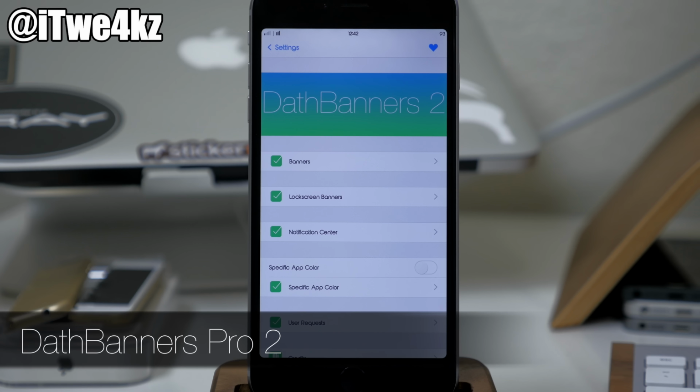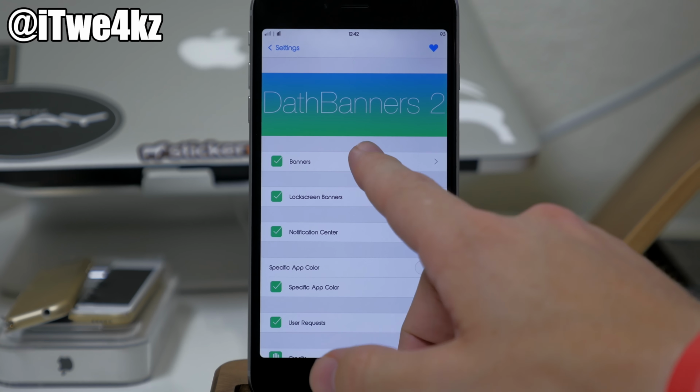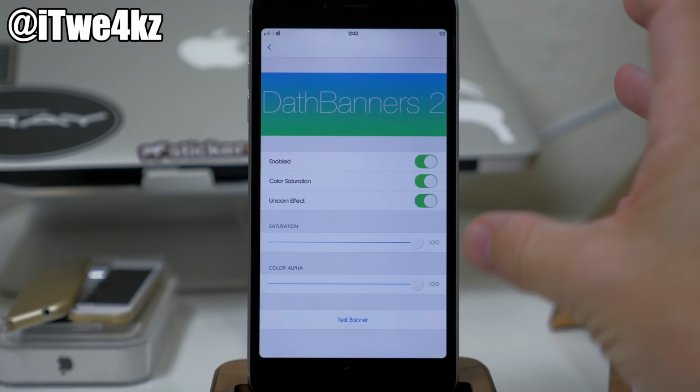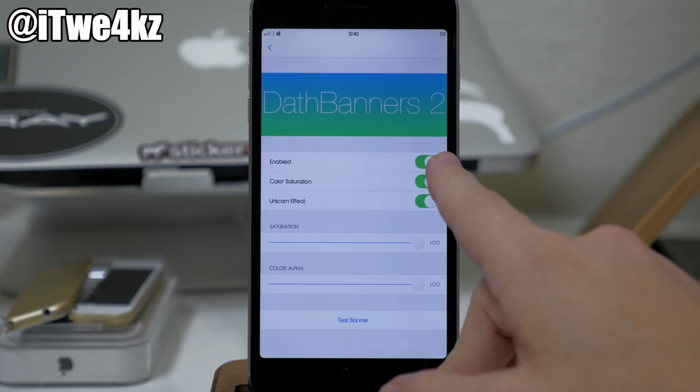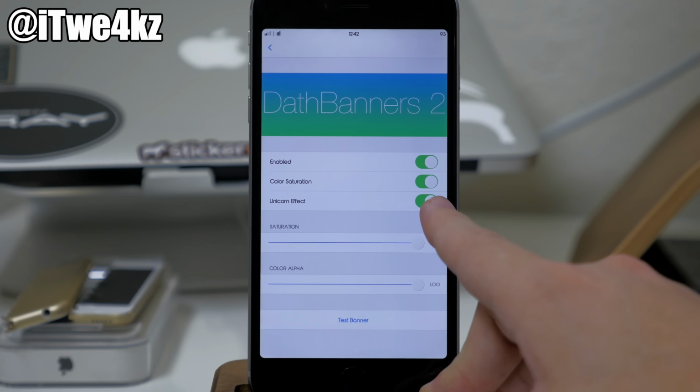So if you guys aren't familiar with this tweak, this basically allows you to customize your banners in a couple of different ways. So you can see if we tap on banners right here, this is going to be just while you're on the springboard. So you can see that you just enable this. You can also toggle on color saturation as well as the unicorn effect.